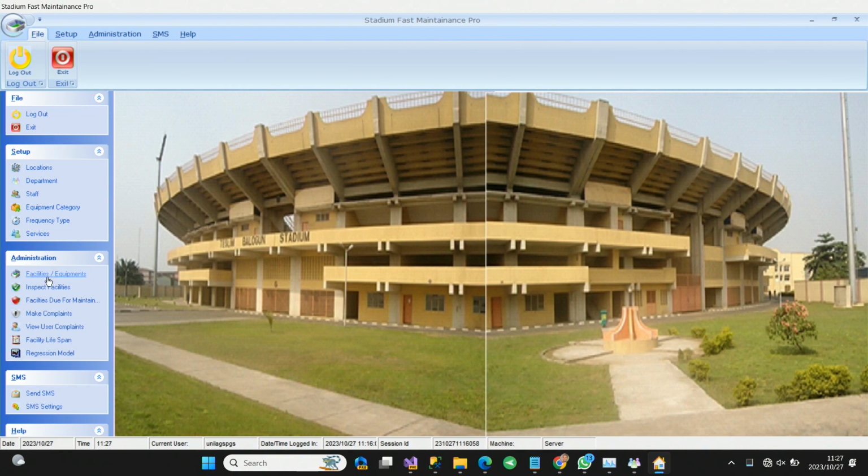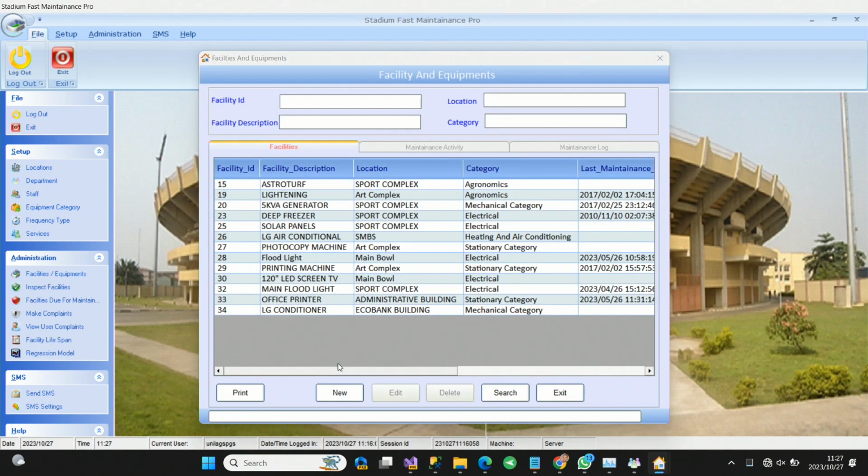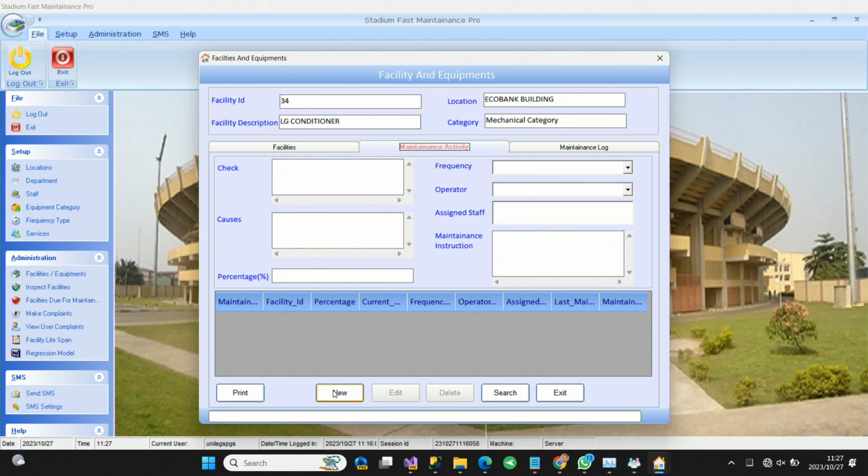Alright, now let's go back to facility equipment. Okay, I'll select LG conditioner. And then maintenance operation, and I'll click on E. So the check we had initially was what? To check the filter. Yes. What's your question? After selecting the frequency in the month, you try to click save. Okay, let's see.